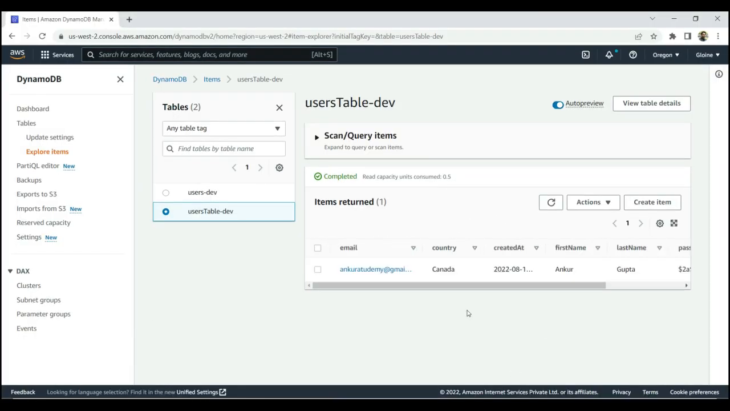That's all for this lecture. In the next lectures, we will create more Lambda functions and we'll see how we can update this user, fetch users, and then delete them.